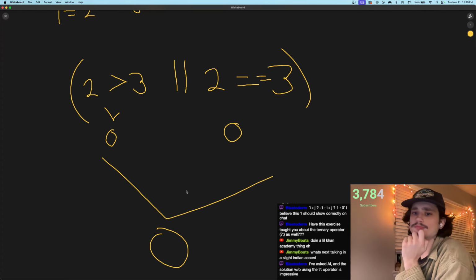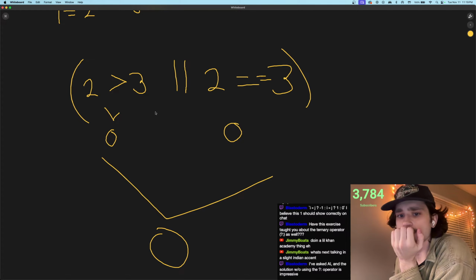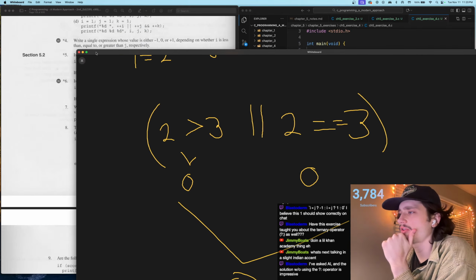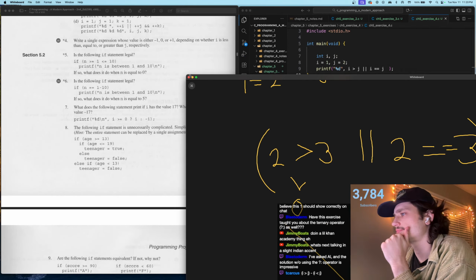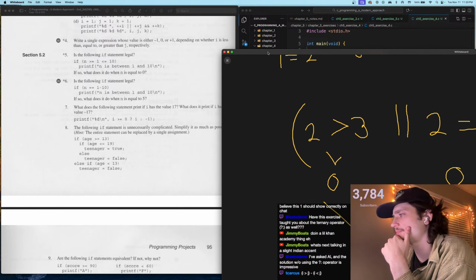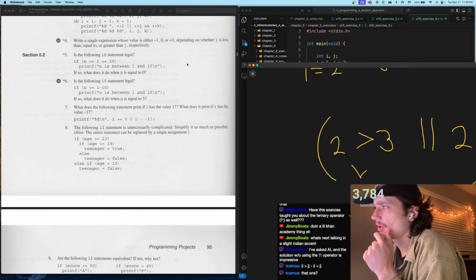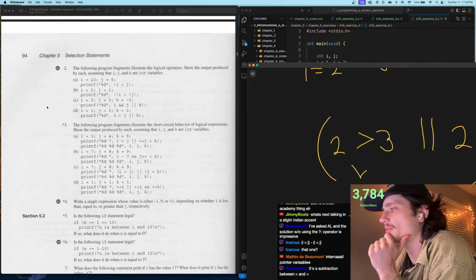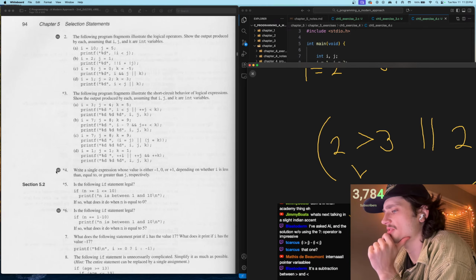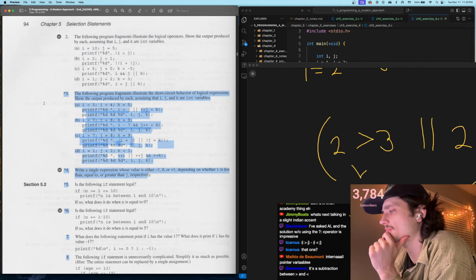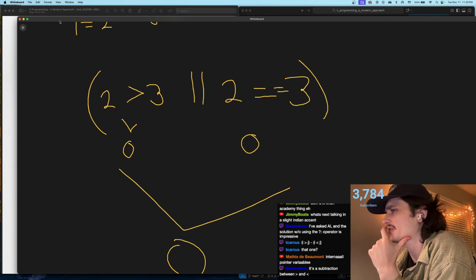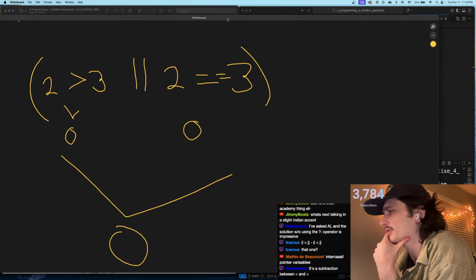What's up, Jimmy Boats? Yeah, I don't think we're allowed to use the ternary operator here. It's not in section 5.1, and this question 4 is in 5.1. That's why I haven't tried it with the ternary operator yet.